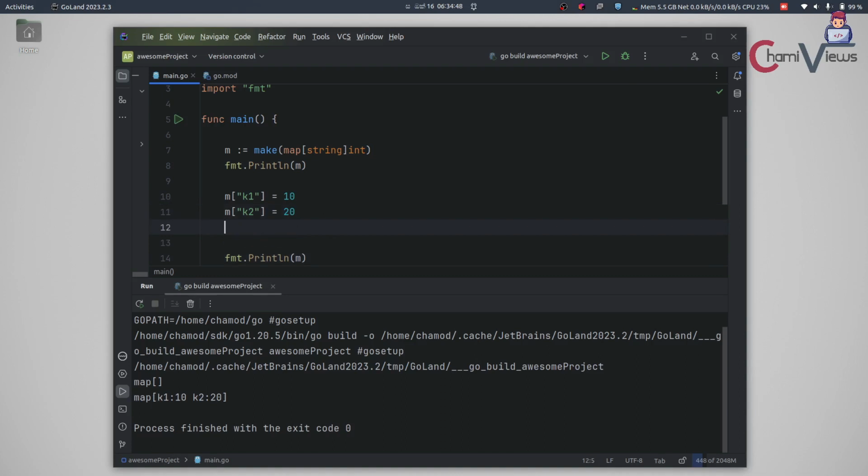Then I will again assign to m, k1 equals 30. What happened now? It will replace the first value by the second value. We can't put two values to the same key. That's a very important thing. If we put two values to the same key, it will replace the earlier one with the last one.